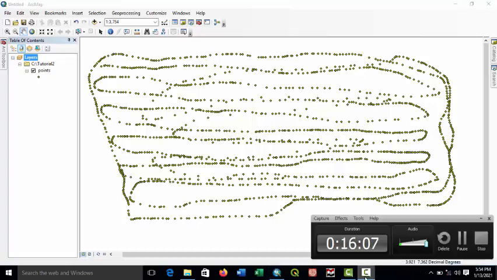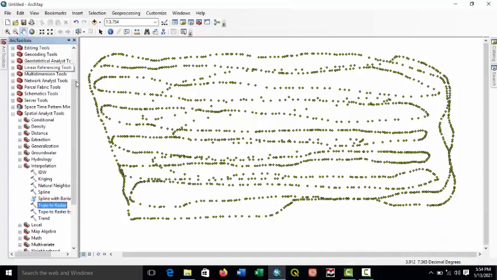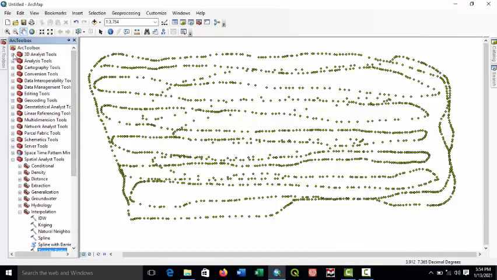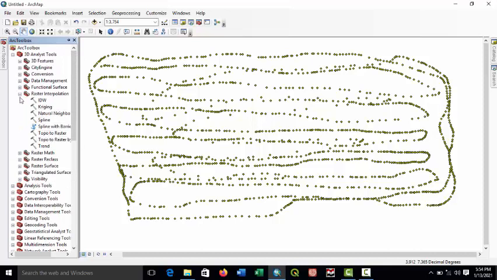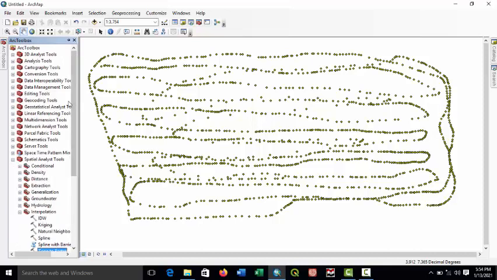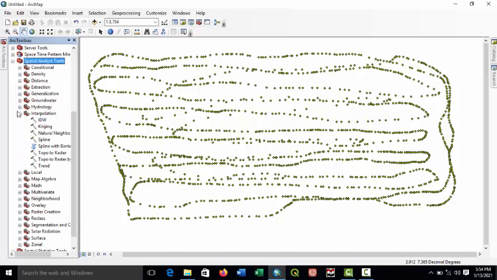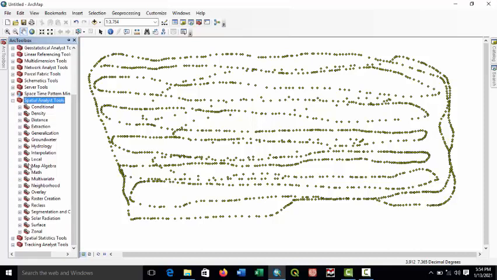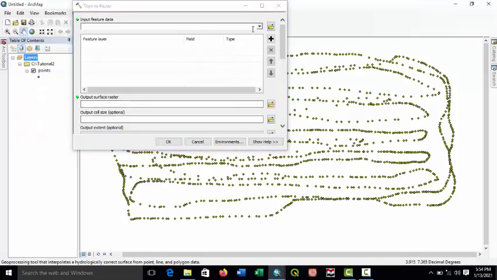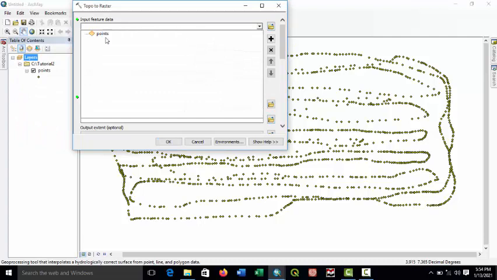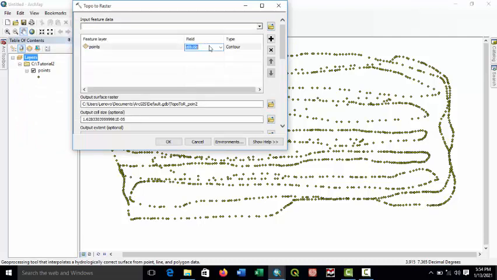So one thing I want you to know is that if you select this and it doesn't work for you, if you select entire Topo to Raster and it doesn't work, just go to Spatial Analyst, then go to interpolation, then from there go to Topo to Raster. Then from Topo to Raster, just select your points. Select your point. You can see change this to altitude, change this to point elevation.